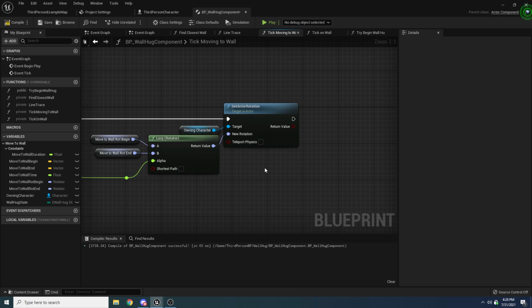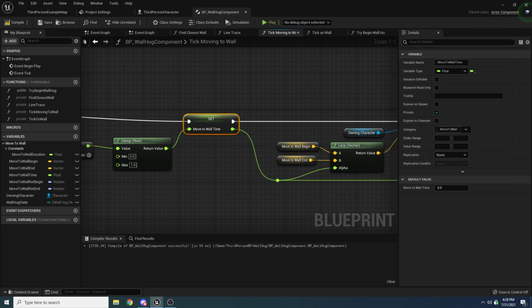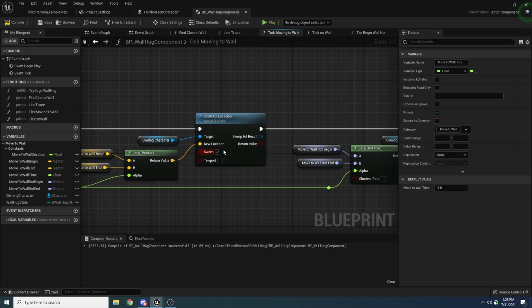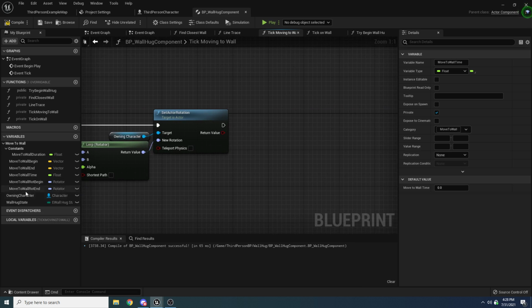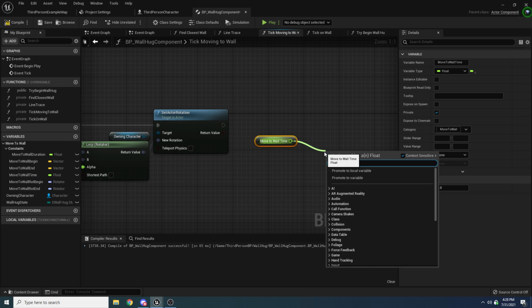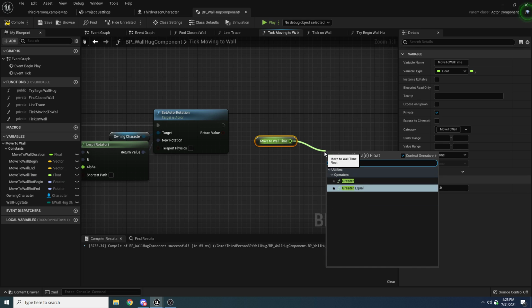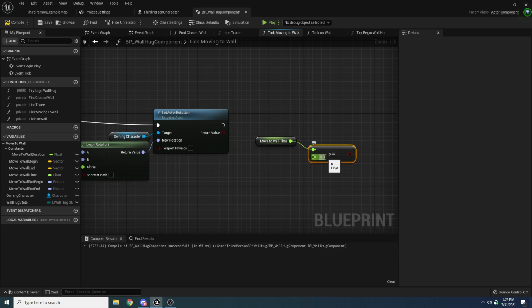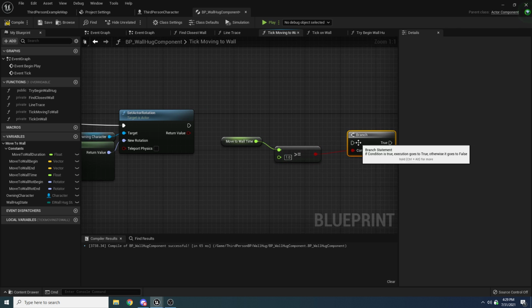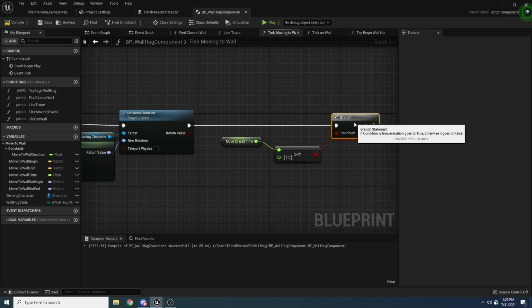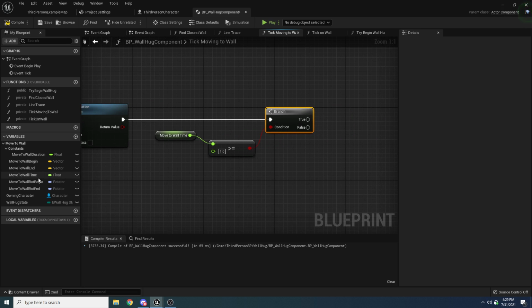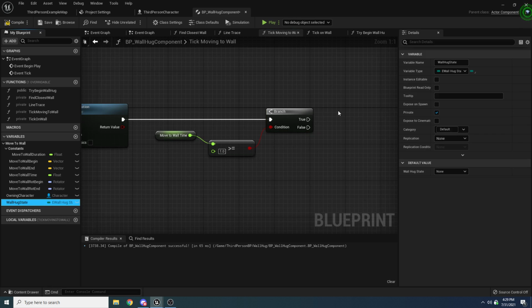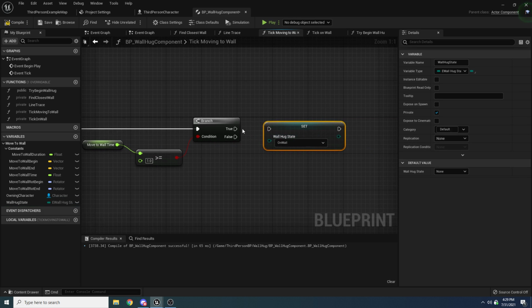And then the next thing we want to do is check if this value has reached 1. Because if it's reached 1, that means we have finished the interpolation process and we are now officially attached to the wall. So we can check that very easily. We'll just say wall run time, is this greater than or equal to? Make sure you do or equals to here, otherwise it will never work. So greater than or equal to 1. And then we'll do a branch. And if it is, then we want to set our wall run state to on the wall.